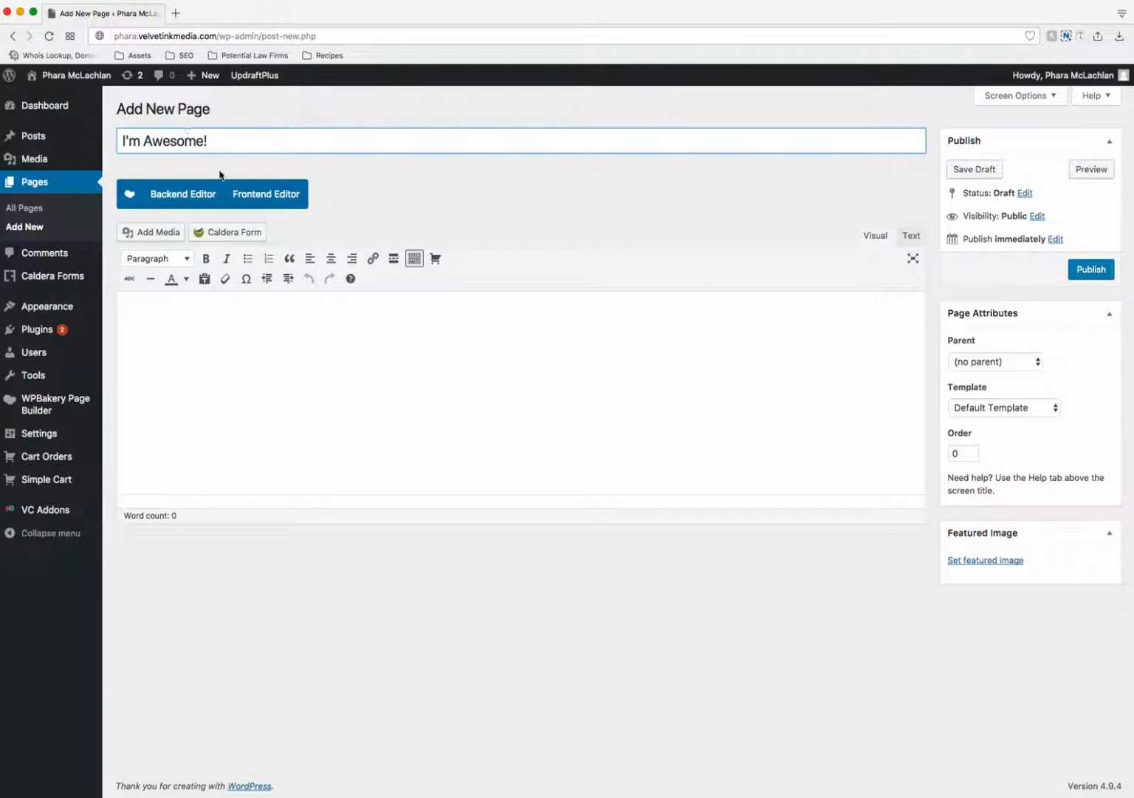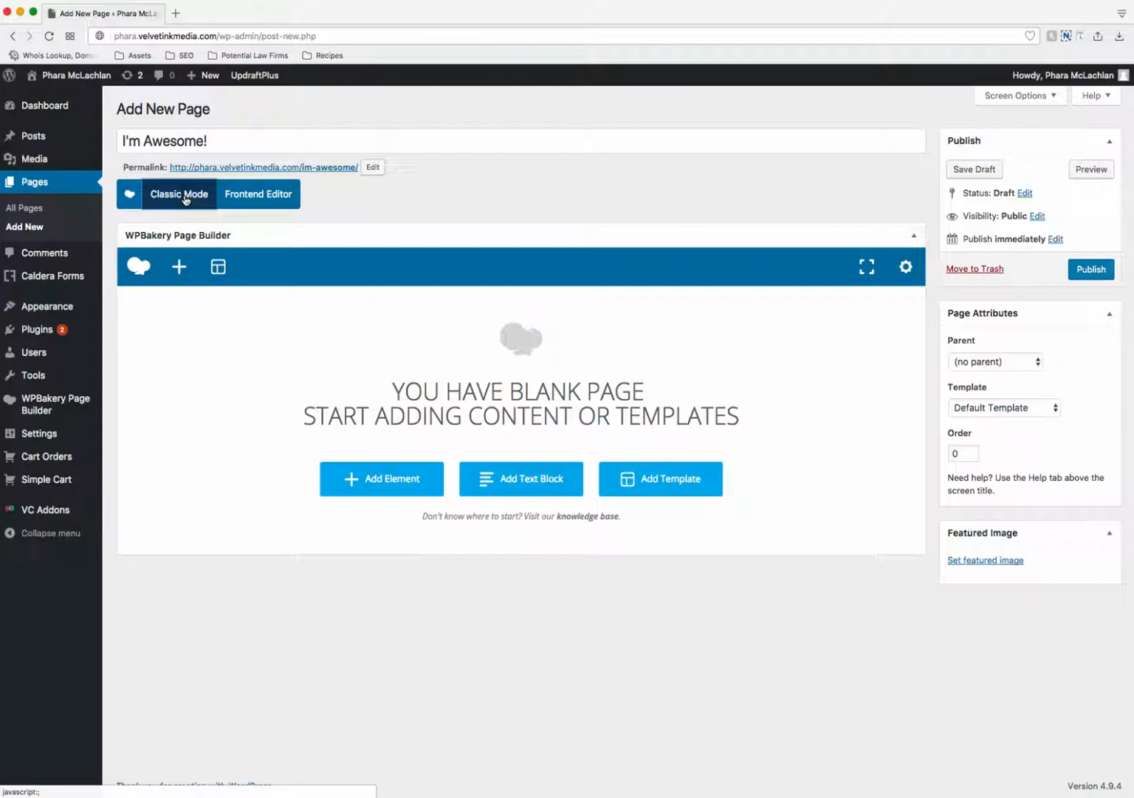Call it awesome. And then, like I said in the other video, we want to make sure that we're using the backend editor. Right now we're not in the backend editor, so we want to click this. And then we have a blank site, basically, a blank template. First thing we need to do is add some rows and some content.